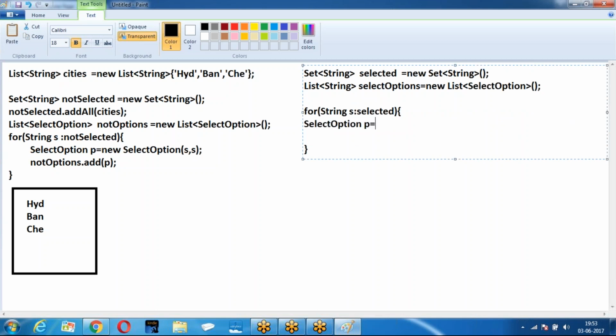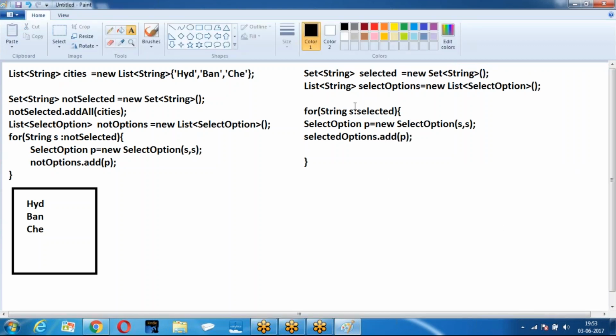Take one by one option, create the pick list, select option, and add to selected options. When you create it, are there any values in the selected? There are no values. So what do we get? An empty pick list. Initially there are no values in the selected. All the values are in the non-selected. Whatever values are in the non-selected, based on those, create a non-selected pick list. What values are in the selected? Based on those values, create a selected pick list.